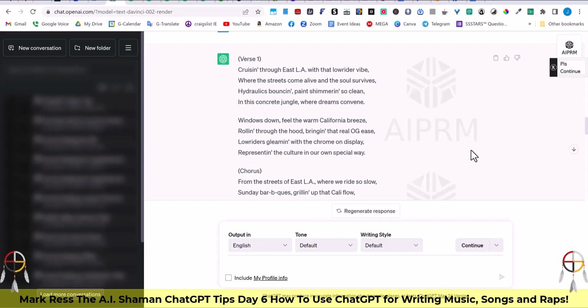Now, of course, that's the first time I'm reading it, so I don't know the cadence yet. But at the end of the day, you can use ChatGPT to write melodies, chord progressions, lyrics, full songs, and rap. So there you go. Another way that you can use ChatGPT to pick up a hobby, or maybe help you with an existing hobby if you're into music and things of that nature.